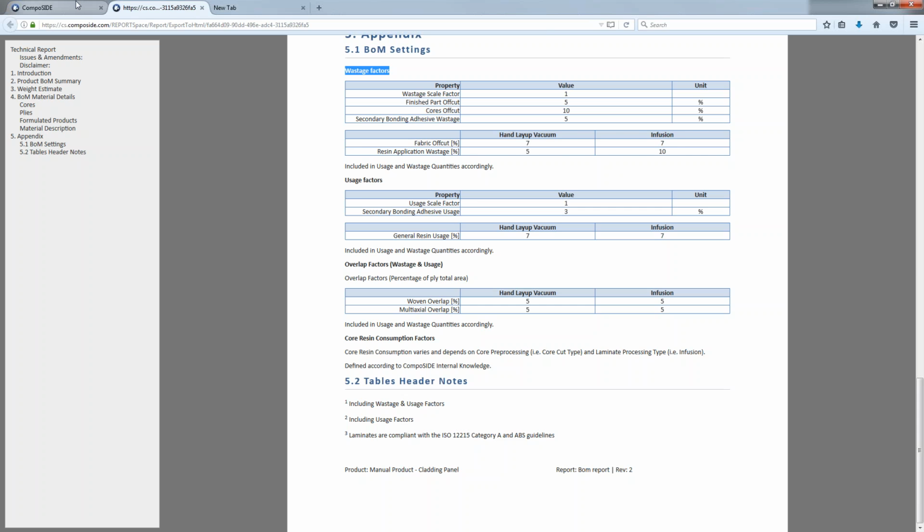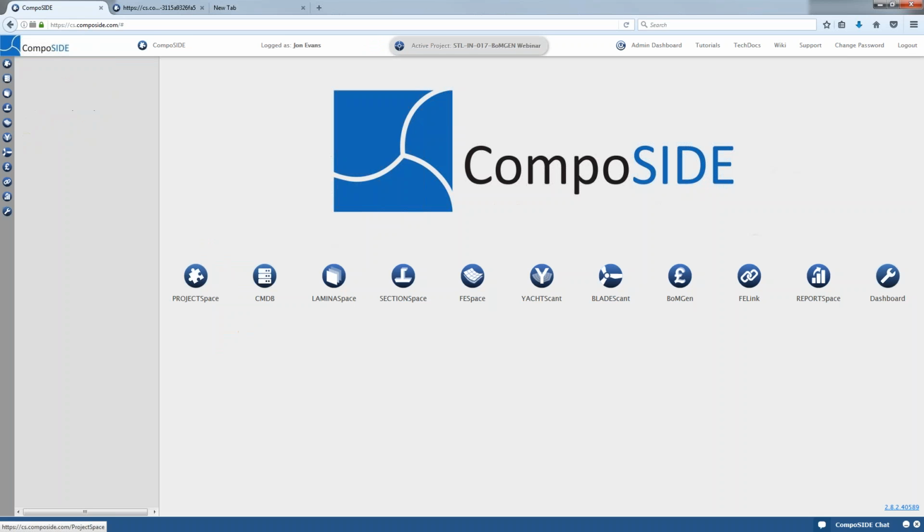Okay. So just going into the project space where we set up our project. Within here, you can set up your bill of materials factors, which we're going to run through. Your analysis setting factors, so your reserve factors, your safety factors attached to loads that you apply.